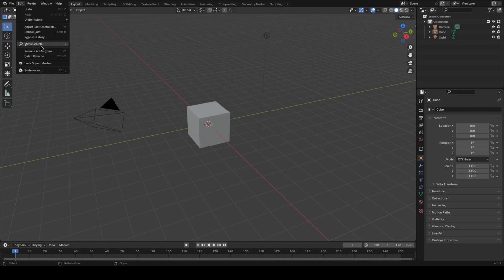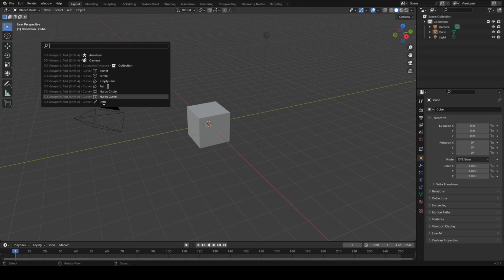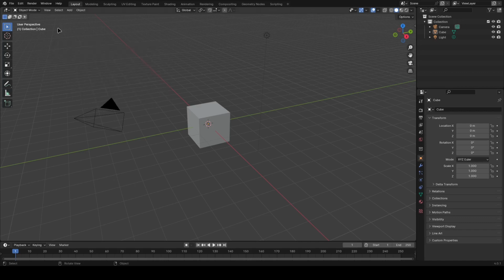Menu search. Find a menu based on its name. This option pops up a menu that allows you to search for other menus inside of Blender, which is helpful if you need to find something without knowing where it is located. You can open this menu with the hotkey of F3 on your keyboard.